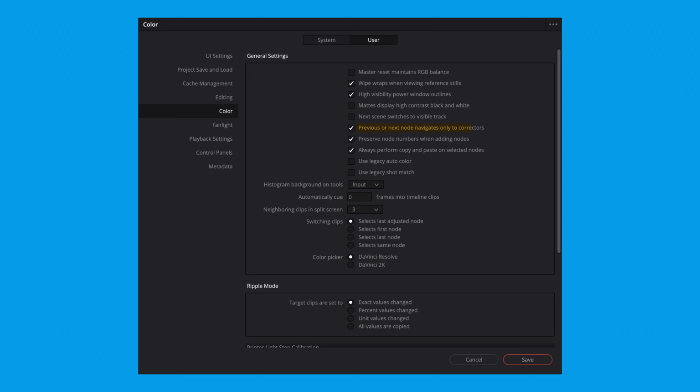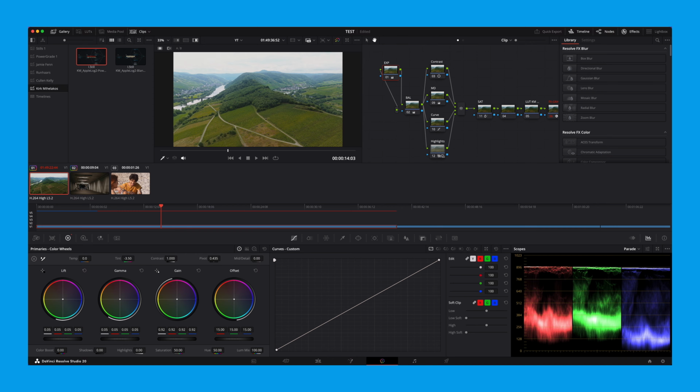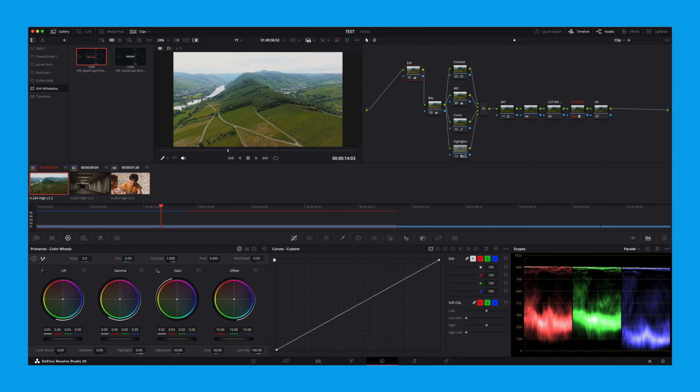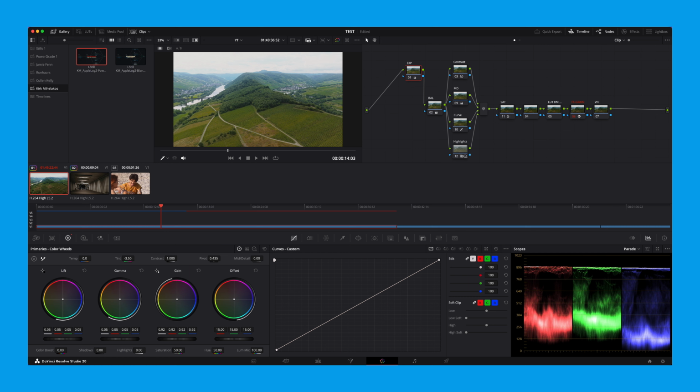Next is Previous or Next Node navigates only to correctors. This changes how node navigation works on the color page. With it enabled, the previous node and next node commands will skip non-corrector nodes and only move between corrector nodes, meaning nodes that actually do grading. And with this off, node navigation will step through every node in the node tree.